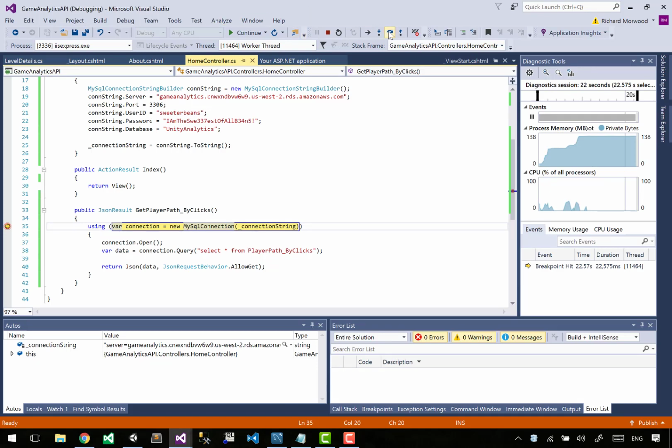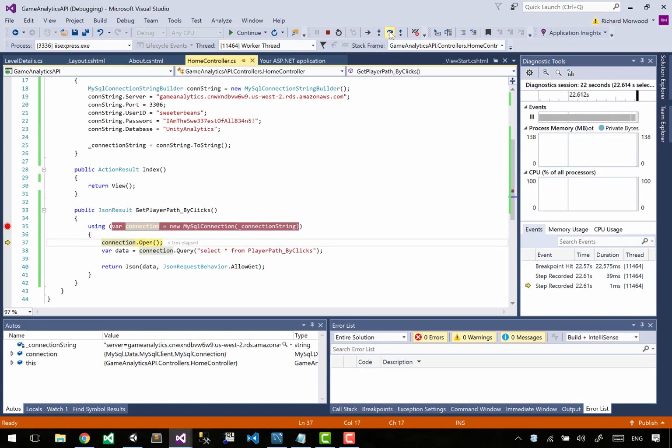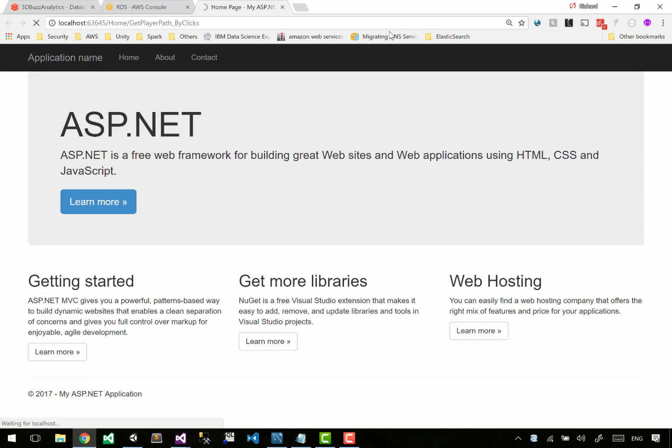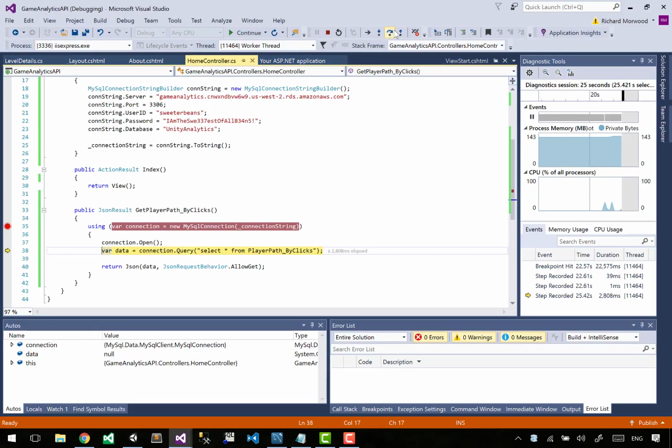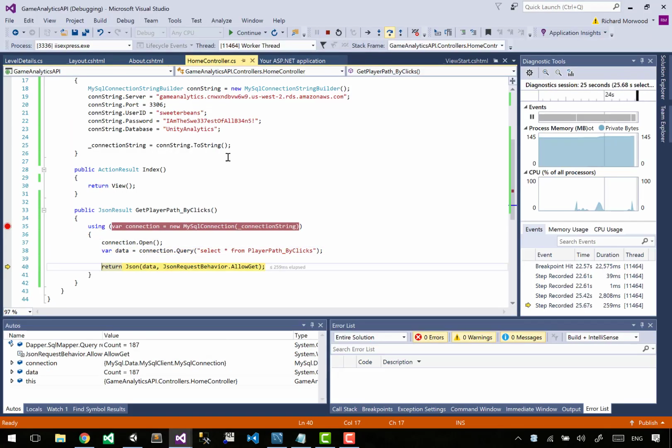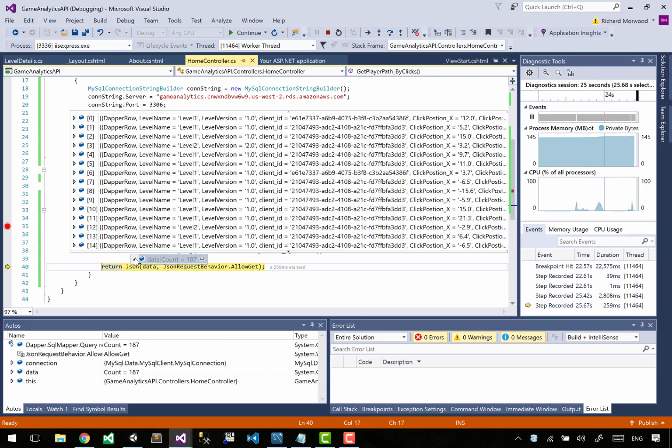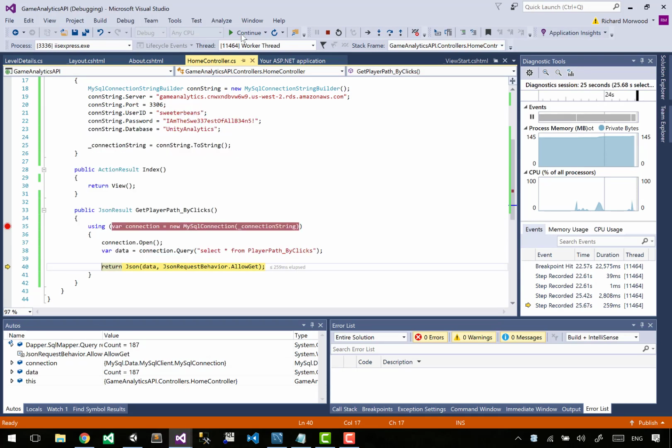Yay! We did make it. Connection, open. Is it going to open? Yep. Yes, it did. Data. Oh, we got some data. What do we got? We got 187 things. We got all our rows.